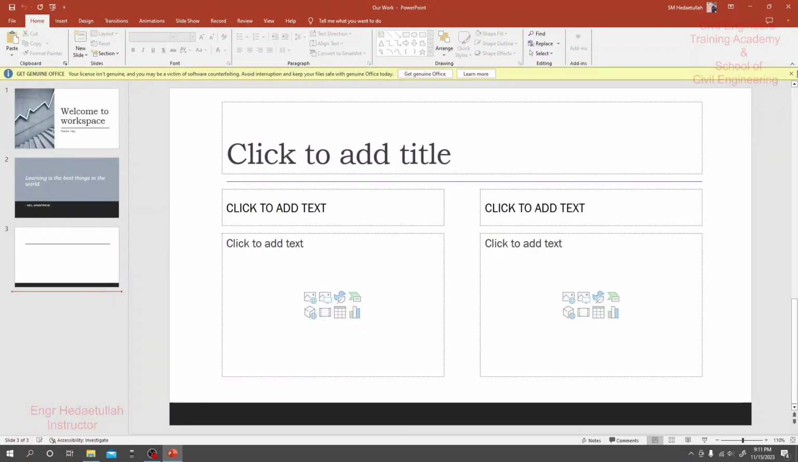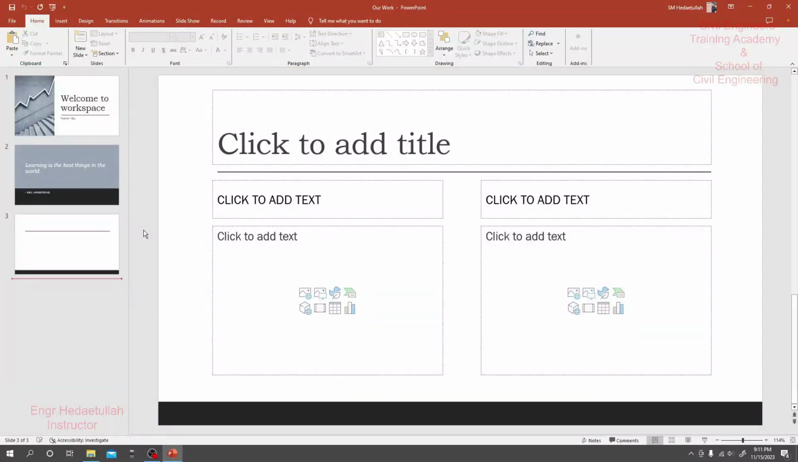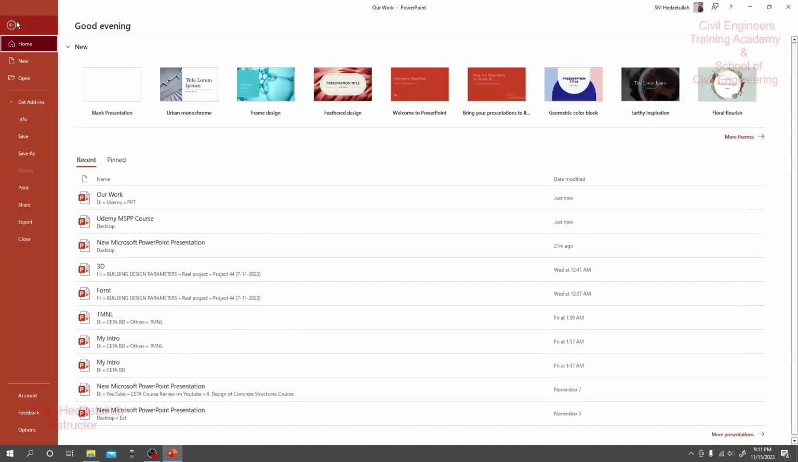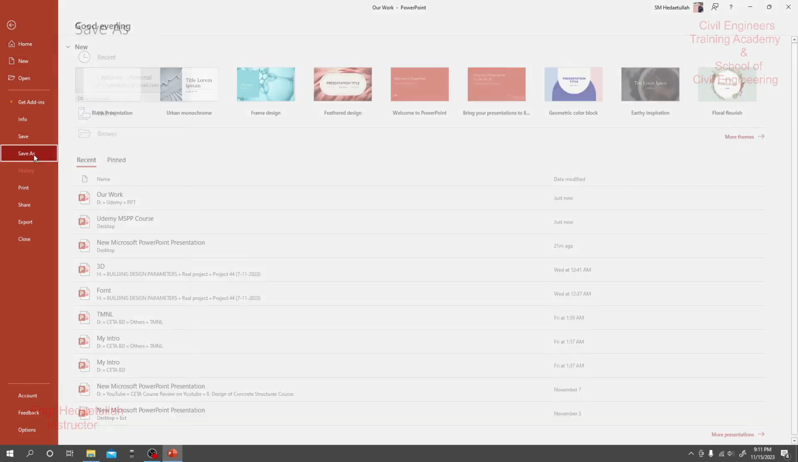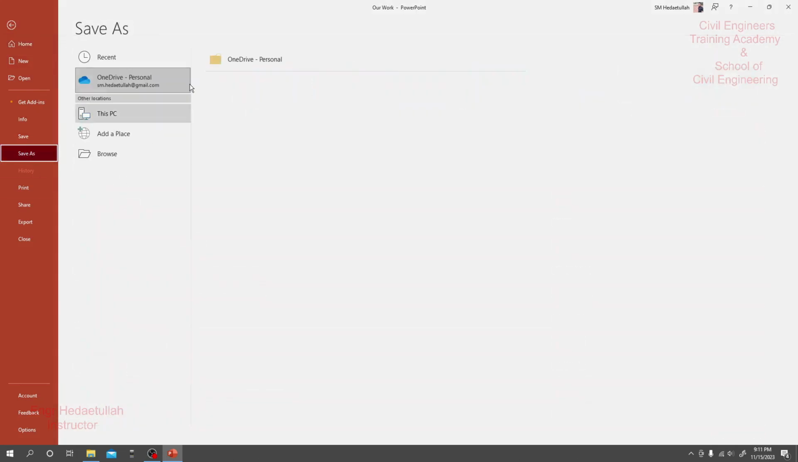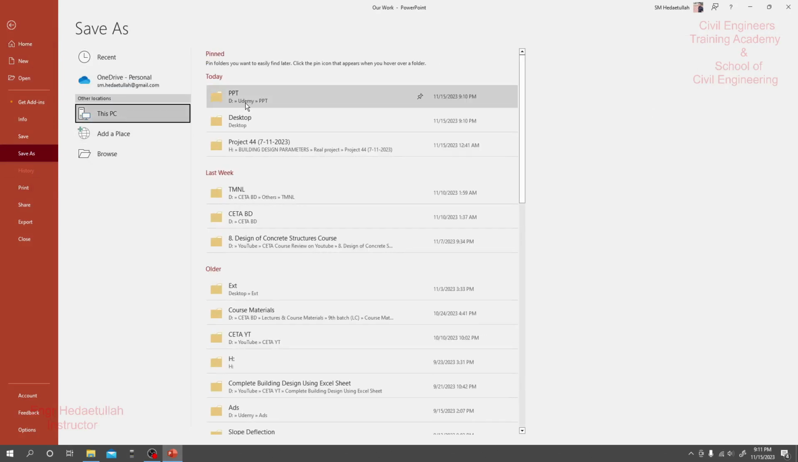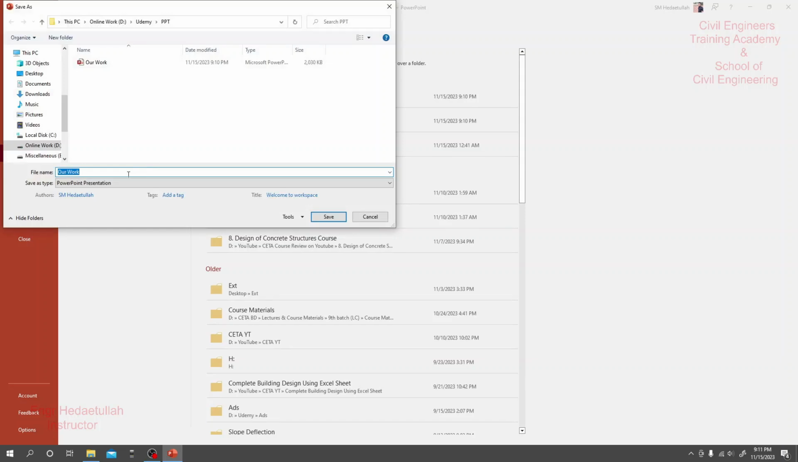Now after completing our work, we can save it in many forms. You see, to save it in many forms, click here, file, then they have the option save as. I'll click here save as, then where you want to save. The same way previously I've done, this PC, and suppose here I want to save.